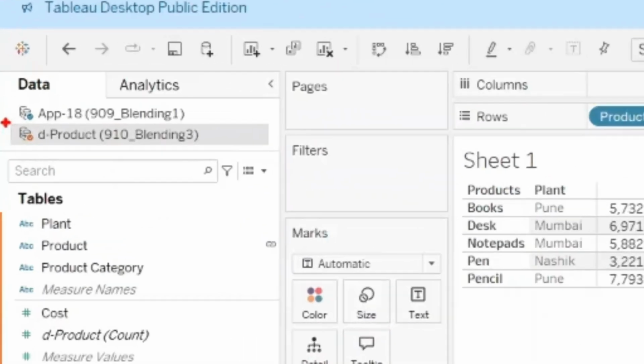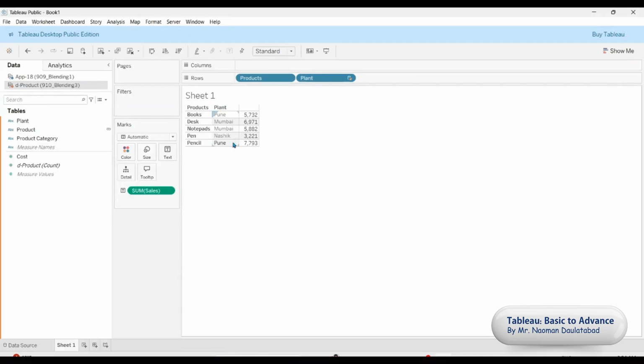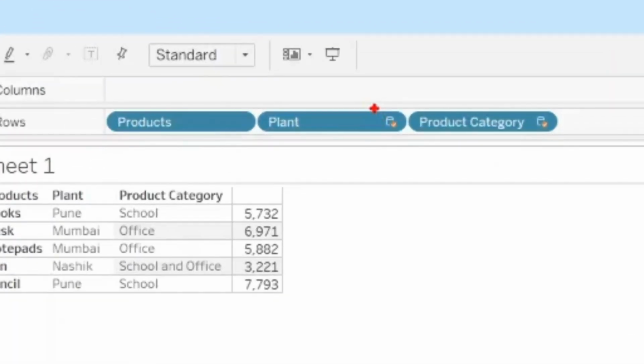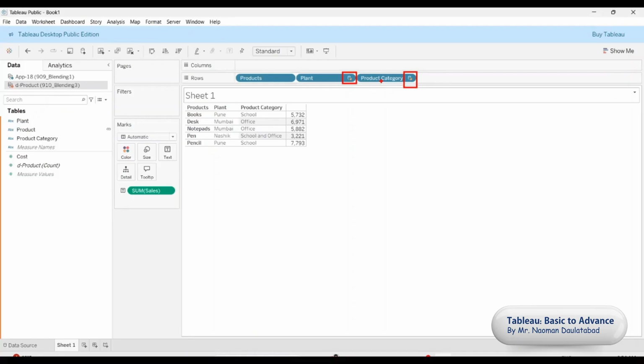great, now you can see the orange tick mark has been given to that secondary data source. And whenever I'm dragging and dropping any field from my secondary data source, there is a clear indicator, the orange tick mark, which says that these fields, plant and product category, are not from the primary data source, they are from the secondary data source. That is how you can create blending, or create the relationship between two files which are not from the same data source. And that is how you can use data blending in Tableau to combine data from different data sources.